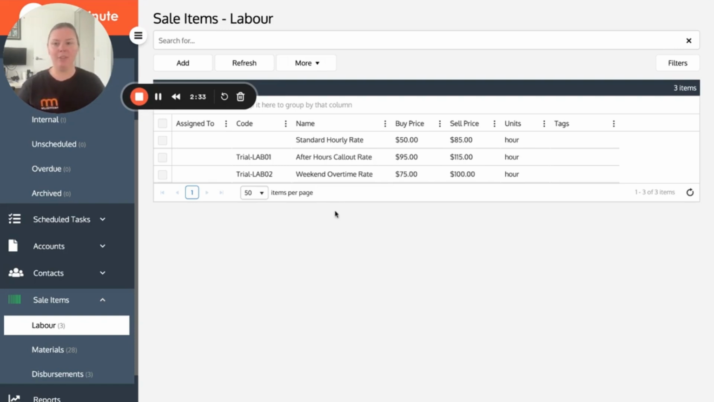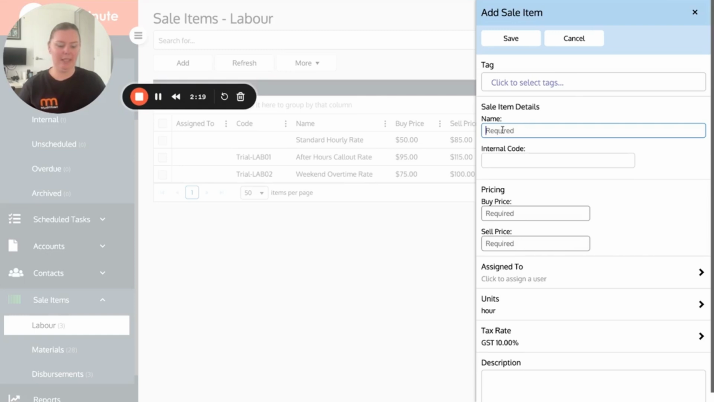So, for example, if John Smith goes and works on a job site, how much does it cost you as the business owner per hour versus what are you going to put on the invoice to the customer? So to add in custom labor rates, you press add, give it a name. So I can say this is John Smith's standard rate.